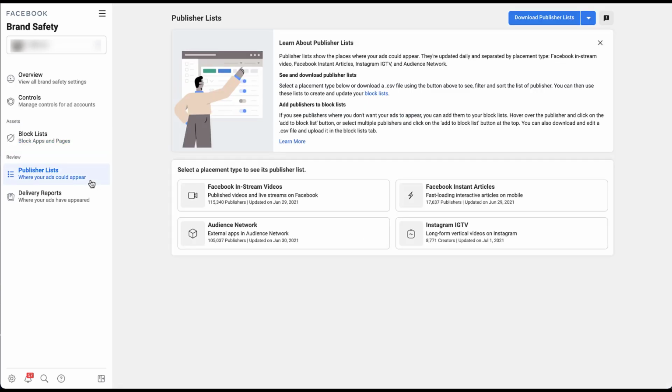Unlike the Google Display Network, Facebook uploads new lists of every single publisher that they have on different placements with a very regular cadence. Right now it is July 2nd, and there are 4 different placement lists in here. There's one for Facebook in-stream videos, Audience Network, Facebook Instant Articles, and Instagram TV, which is going to feel similar to some of the placements we've already talked about.